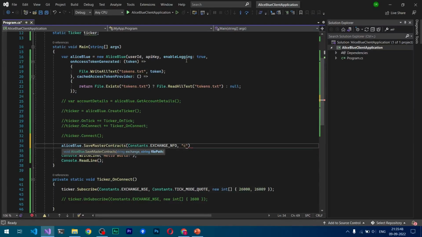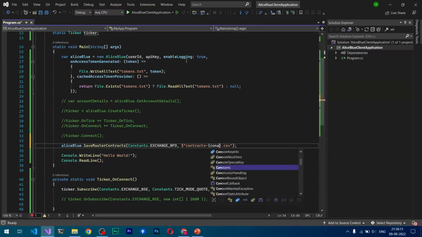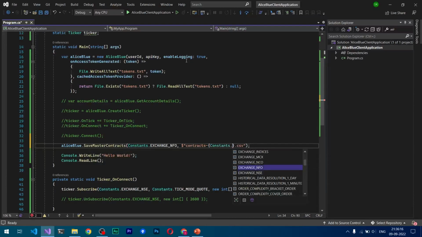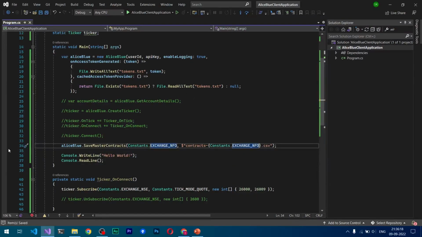Let's say I want to save this file wherever this application is running. So I'll say contracts dot csv. This will be the file. It will be a csv file, and I want to just have the exchange added to that file name as well, constant dot nfo. Okay, and let me put a breakpoint.